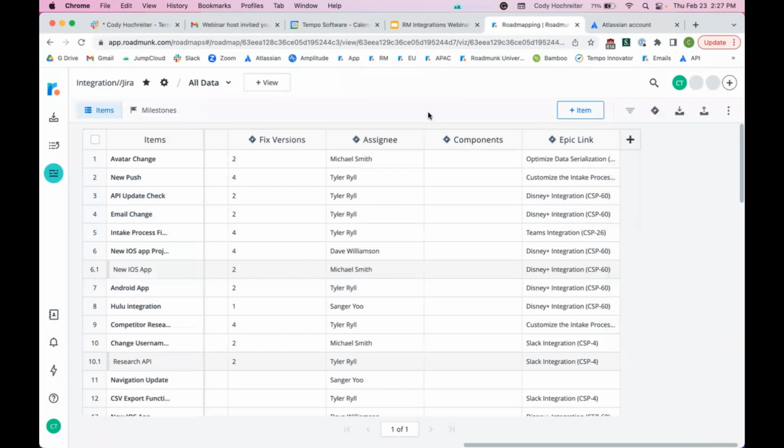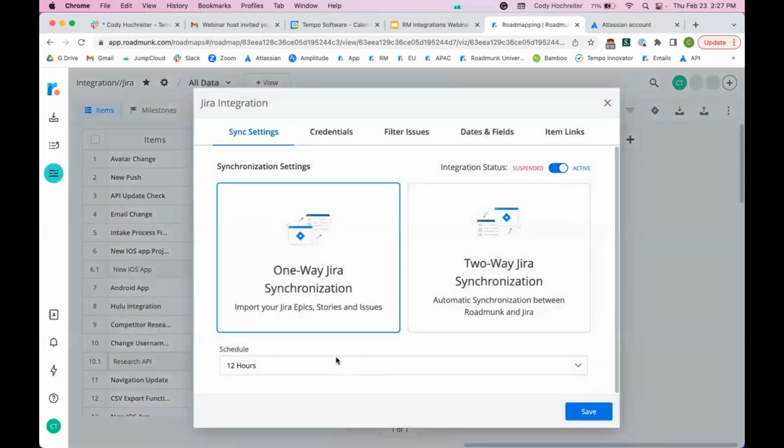Okay, thank you for that little piece of information at the end. I'm sure another question would have come in. Last question that I have here: is there a way to sync Roadmug and Jira off schedule or just instantaneously? Absolutely. So again, if we go to the integrations, I pointed out the ability to select a schedule.